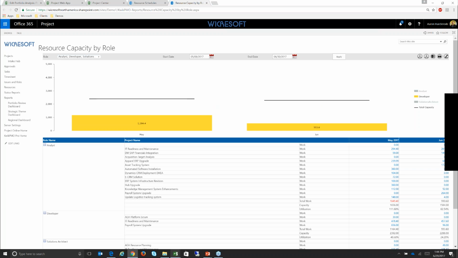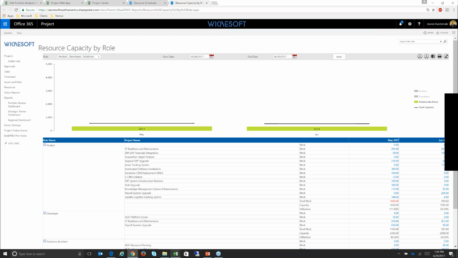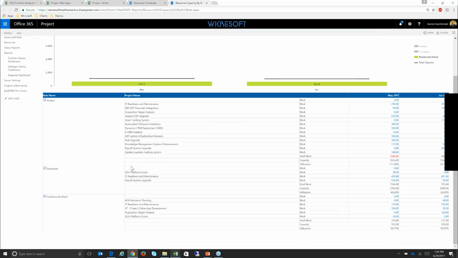If I pull developers into the mix, they're good. They have some excess bandwidth in both months. And if I look at the solution architects, a smaller pool of individuals, they're below the capacity line as well. And looking at the bar below, I can also validate that information, see which projects they're on, and see what their capacity and utilization in each of these time periods are.